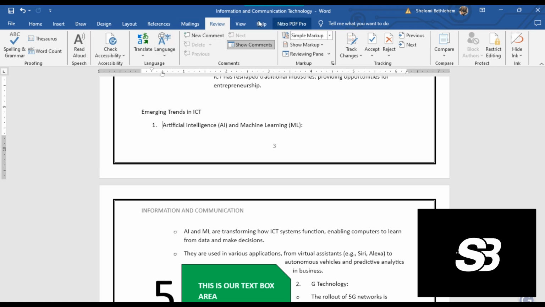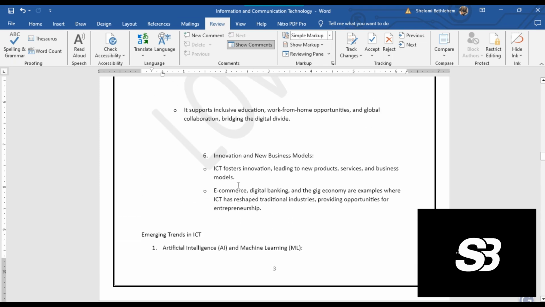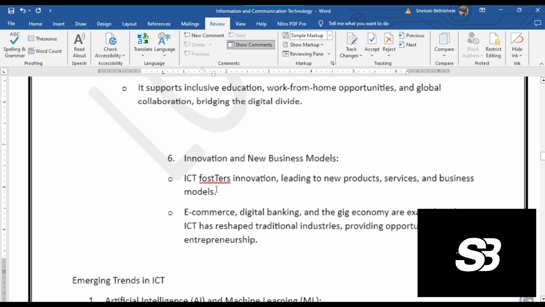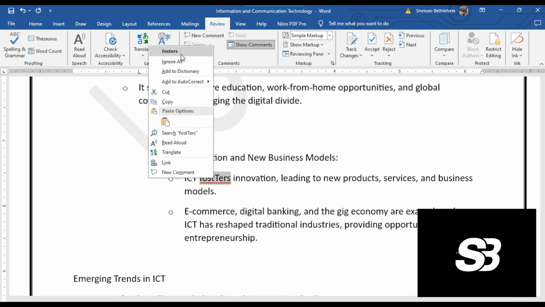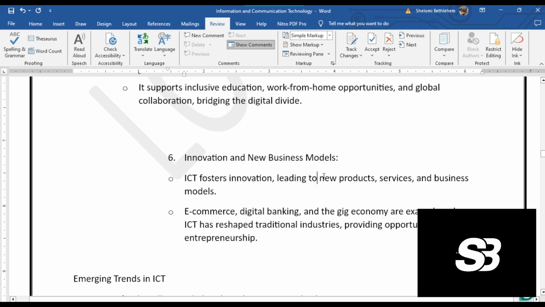Have something known as review. On our review tab, these are what appear. We have the spelling and grammar check. What if I've confused these spellings? We have Foster's. You can see the red line appears. This one means there is something wrong with our spelling. We just right click on it, then we change to Foster's, or ignore, or add it to the dictionary, mostly if it's a new word. You can ignore or just click Foster.